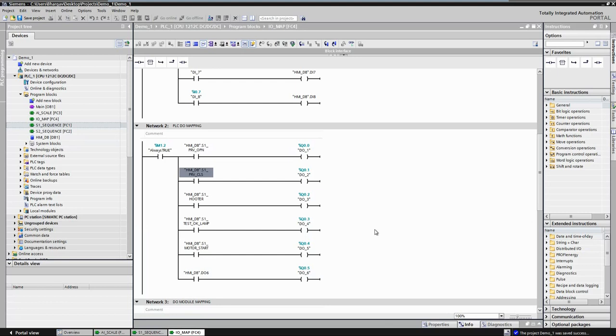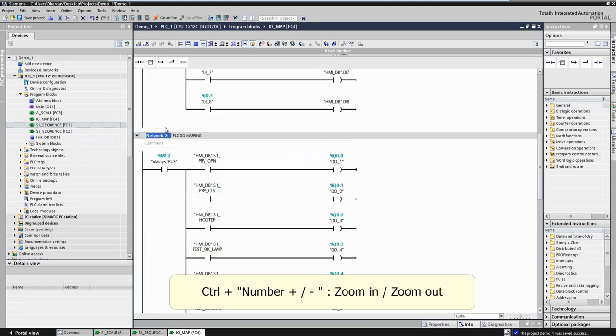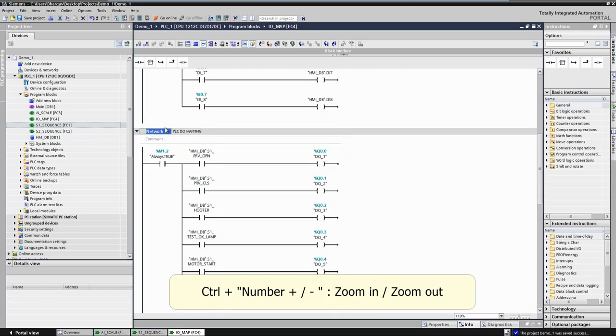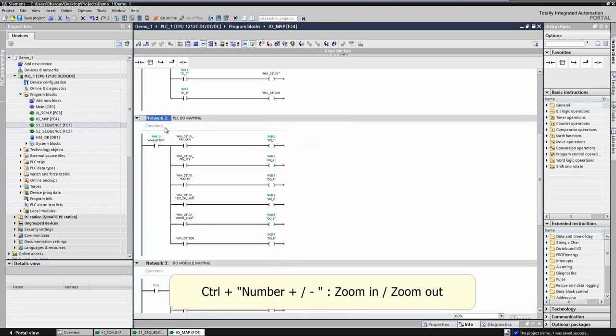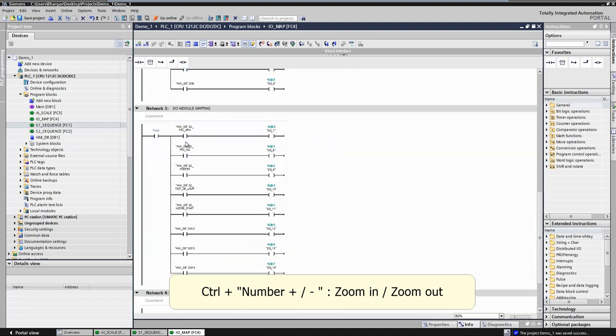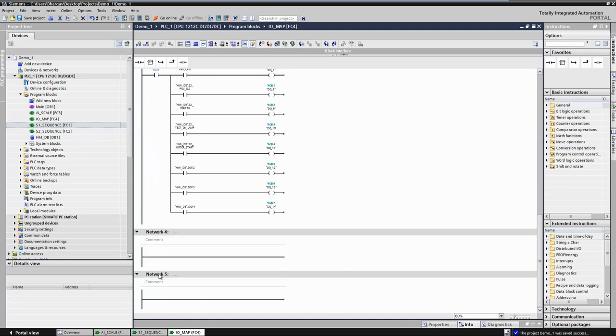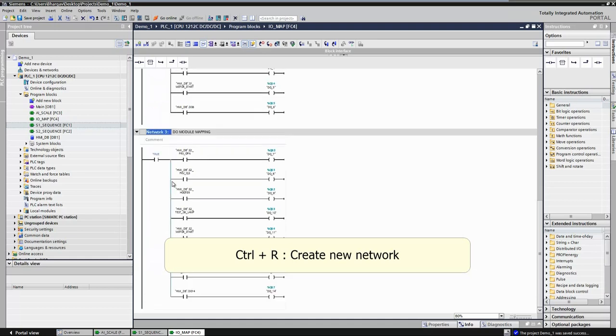Now to zoom in or zoom out your current view, you can press Ctrl and plus or minus key. So it will zoom in and zoom out your view area. To create a new network, you can simply press Ctrl+R. So it will create a new network.